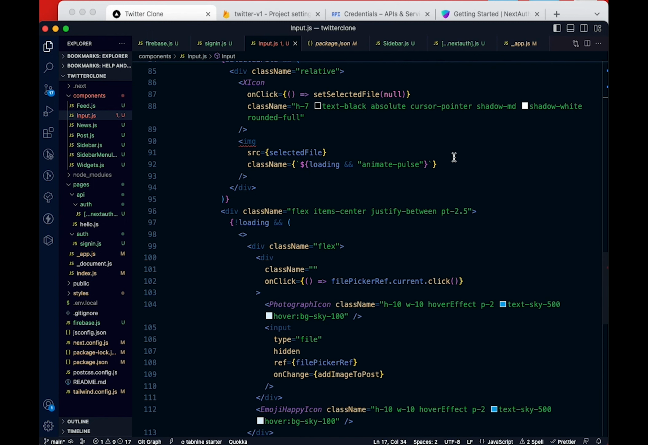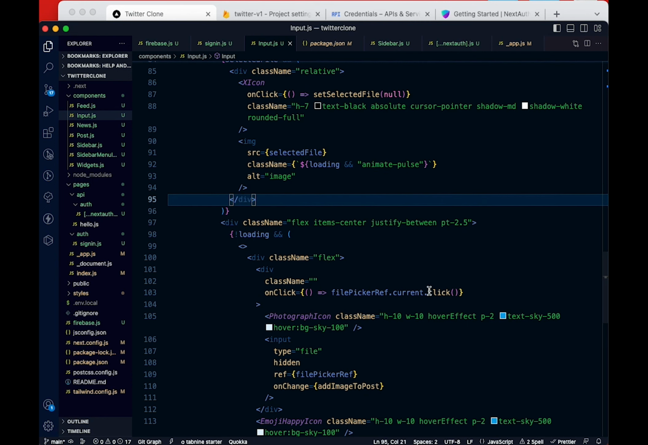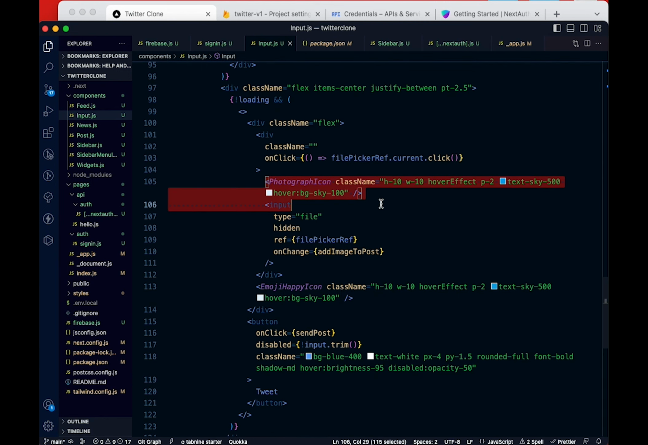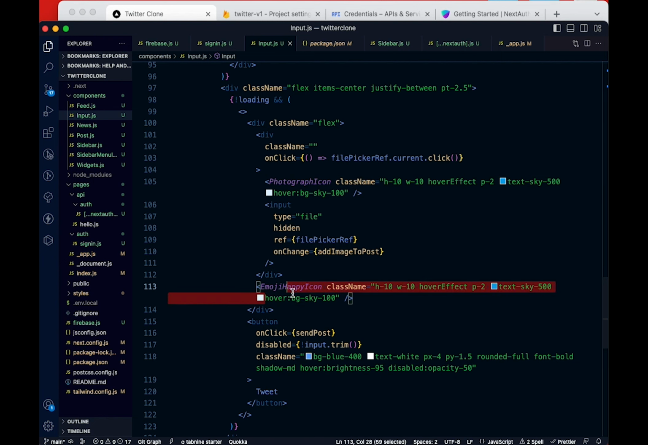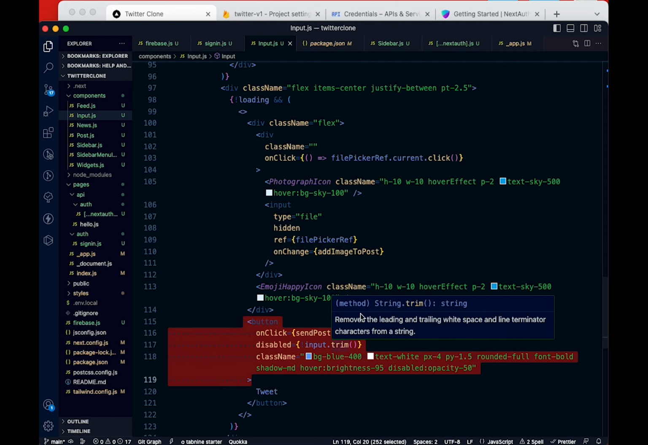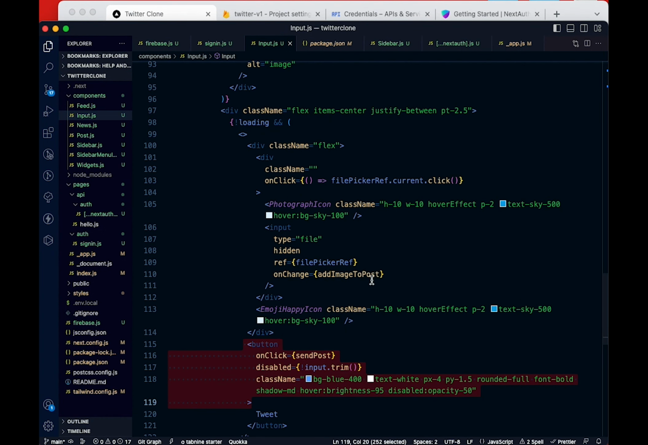All right, so over here we just create a photograph icon which we hide an input file type behind, and then our emoji icon here, and we have our button here which is disabled if there's nothing in the input, if the user hasn't typed anything. You see, if you don't type anything, the button will be disabled. Then we have our image here.